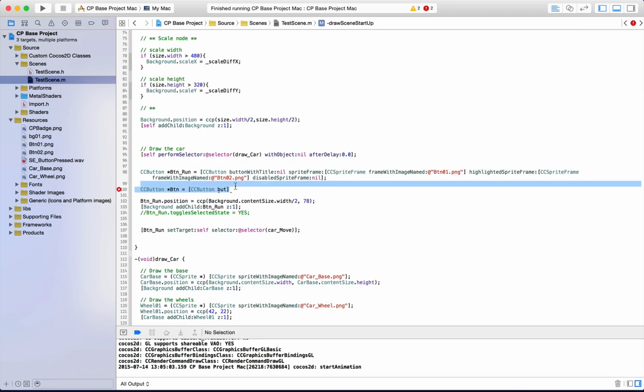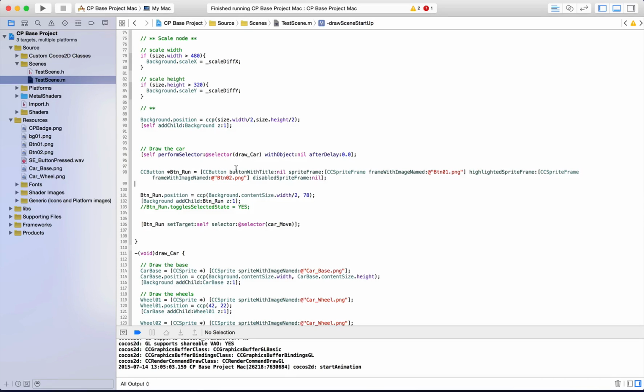The last method is the one I want you to select, and I want you to pause the video and copy what I have here. So when you say button title, just put in nil. For our sprite frame, you want to make sure we have this code here. Do a square bracket and use CCSpriteFrame, frame with image named, and the name of your button file.